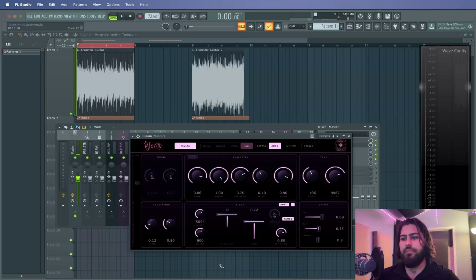And this is where the plugin shines the most. This is the best feature of the plugin, what I call the Bloom engine. The Bloom engine, without really going into much detail of how it works, is essentially creating an ethereal ambient pad out of the reverb tail. And you're going to really notice this when you're on large and hall mode.